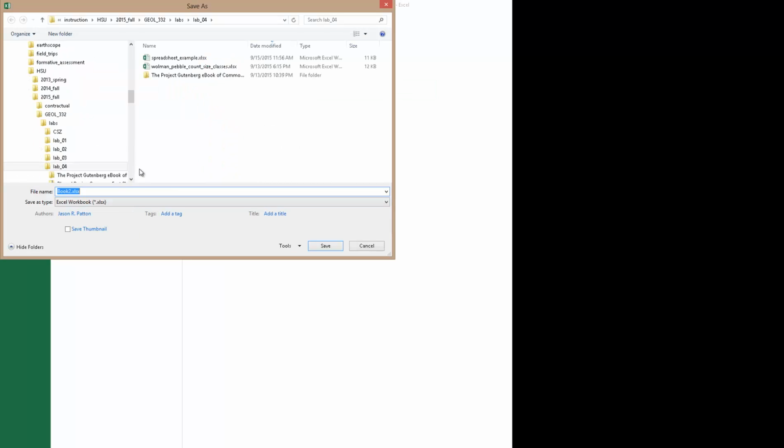I'm going to call it Geo 332 Lab 4 Mad River Pebble Count Pattern 2015-0915.